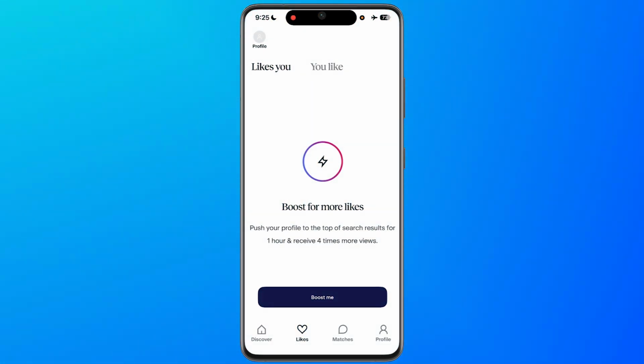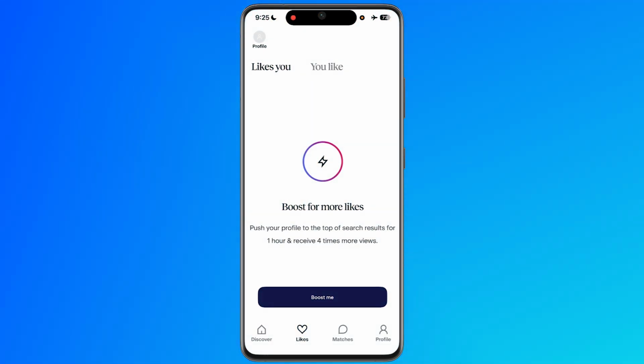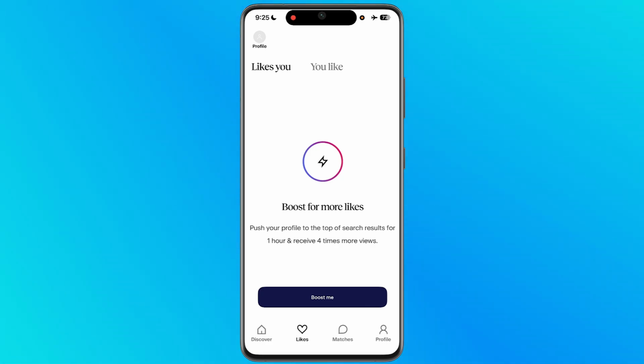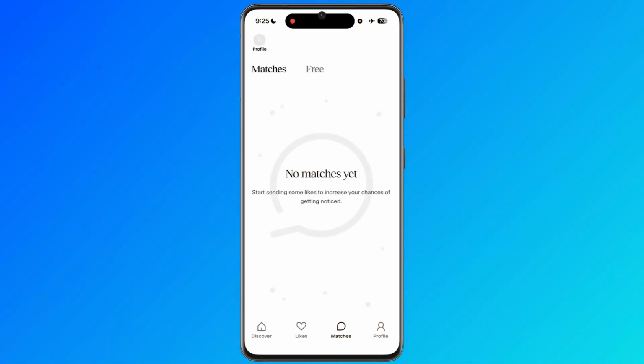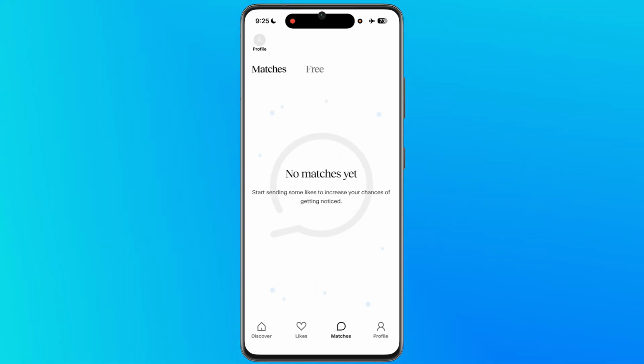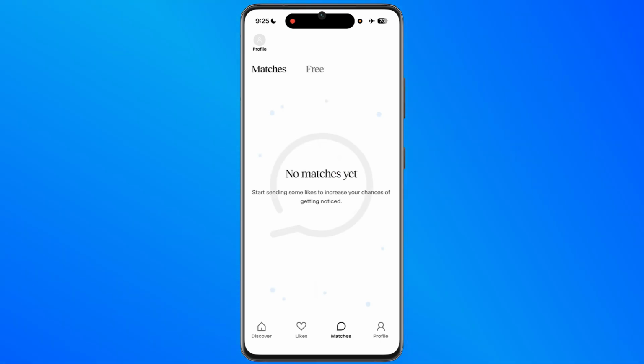There is also a likes section where you can see the profiles you have liked and the people who have liked your profile. Finally, there is the matches section. Here you will see profiles that match the preferences you selected during account creation.